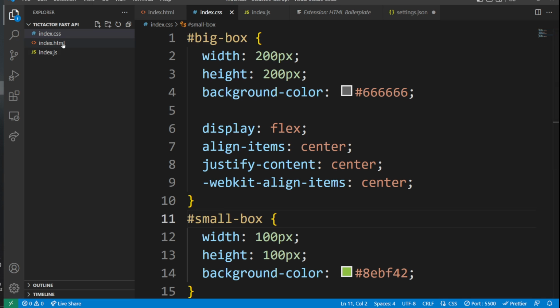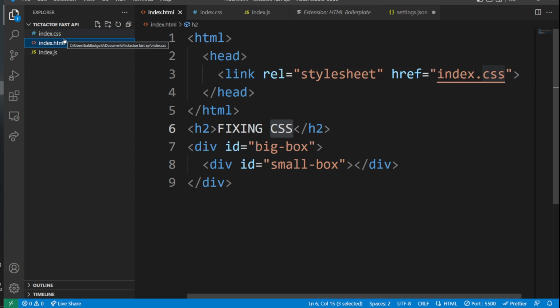After double checking the selectors, if it's ID, use hashtag. If it's class, use dot. After doing so, make sure that your link is working correctly.